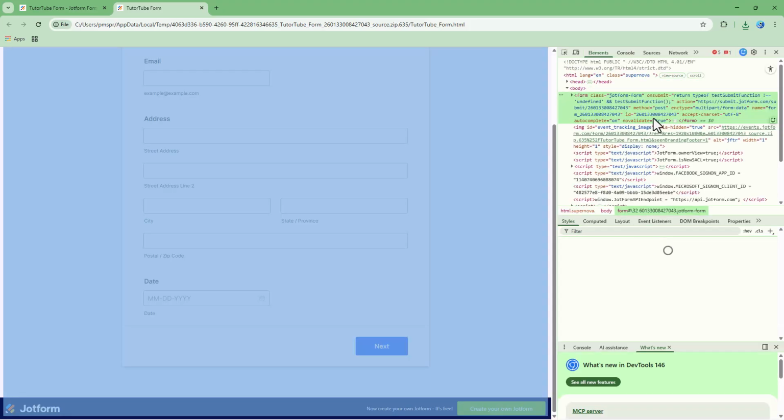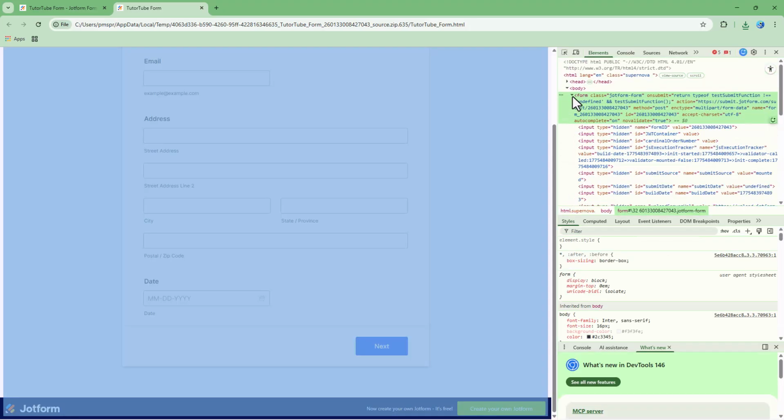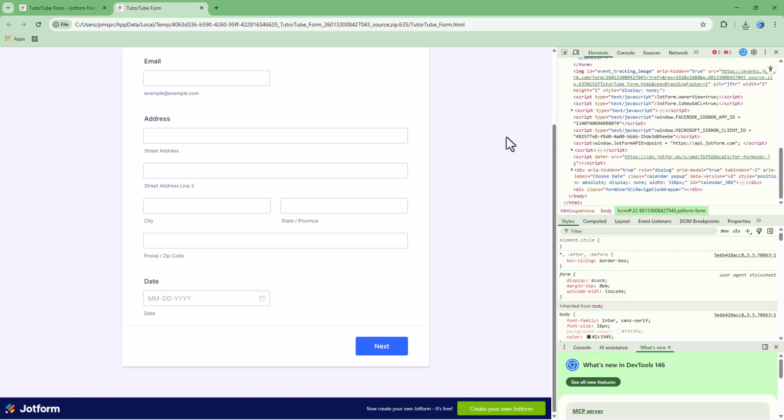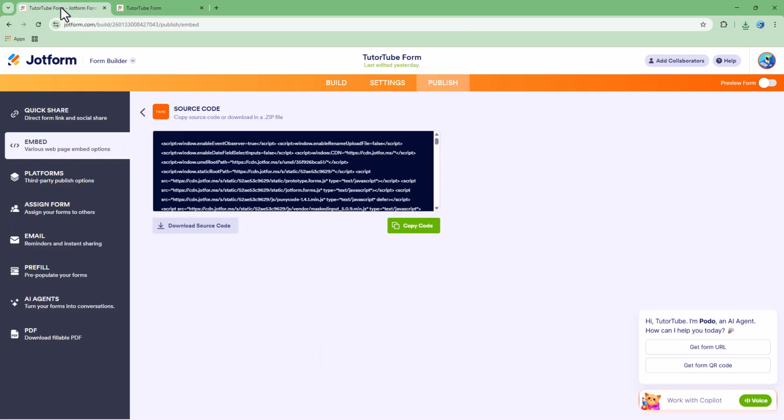So if I were to inspect it out, you can see the entire code is within here. So you can go ahead and add this to your web page as you want as well as needed. So that is how you can simply go ahead and download out the form source code as a separate file or copy it out right here from Jotform.